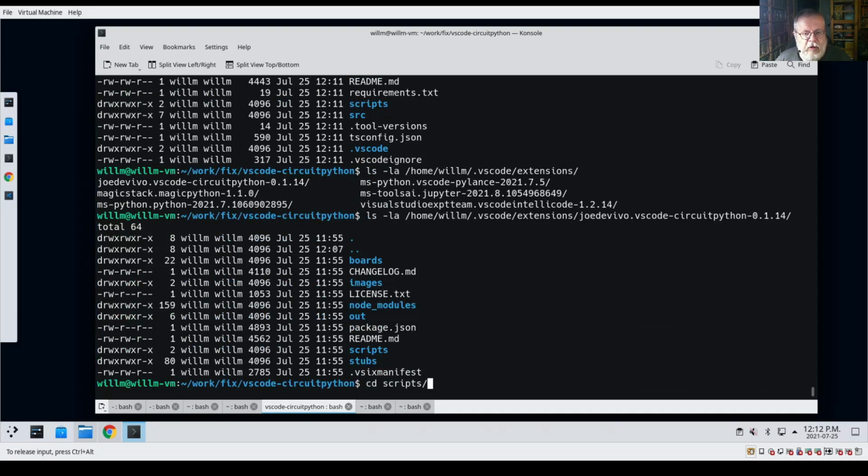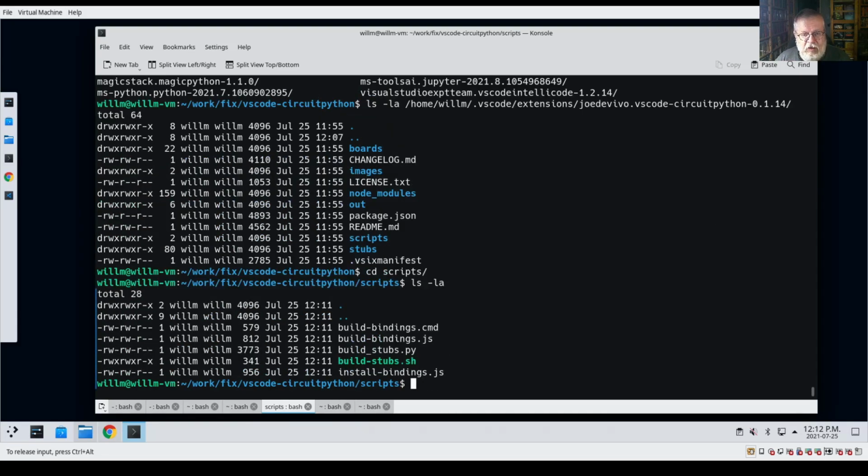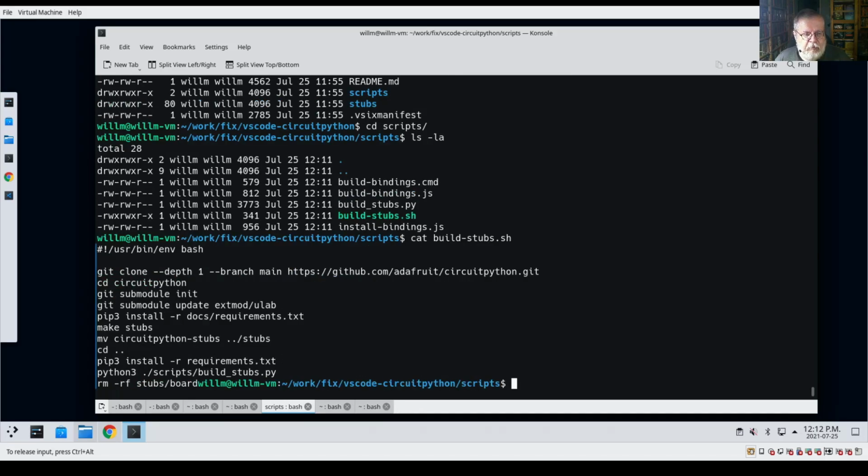So if we go into scripts and have a look, we have some scripts. Now this extension is designed for the Mac, Linux, and Windows. So that's why we have a Windows style batch file. We also have a Unix style shell script. I'm pretty sure that this shell script runs also on the Mac, but it has a problem. If we look at this shell script right here, let's see if you can spot the error down here.